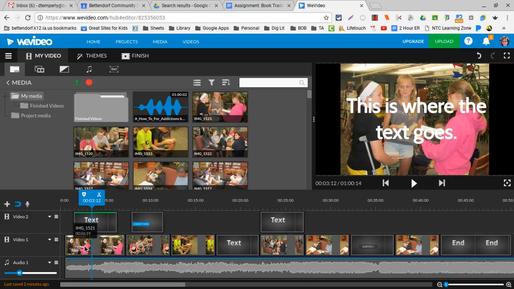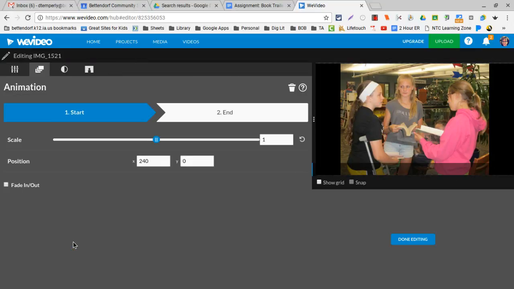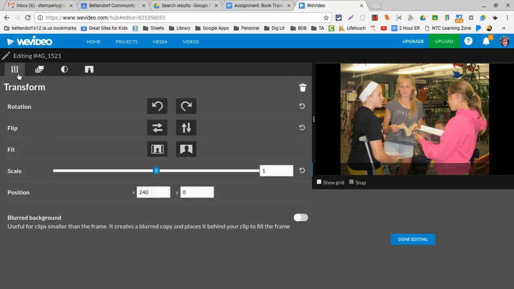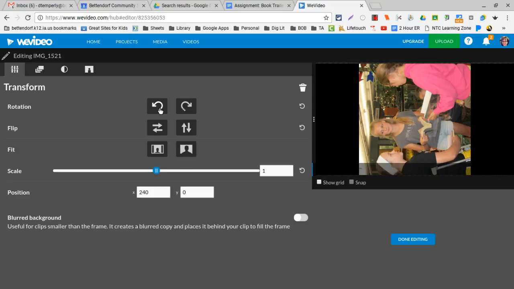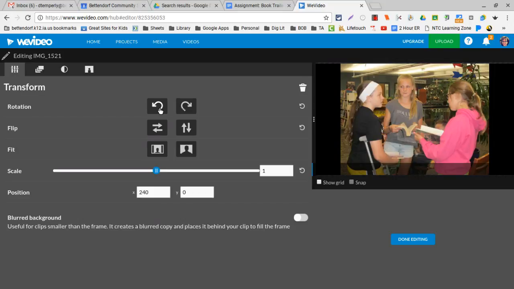Same thing with your images. If you click on it, again, you get the orange edge there. Get the same little options here, or you can double click it. Images, videos also have different options. I'm going to start this first one here. You can rotate, although that's probably ill-advised to rotate an image. You can flip them. You can do fit to screen.